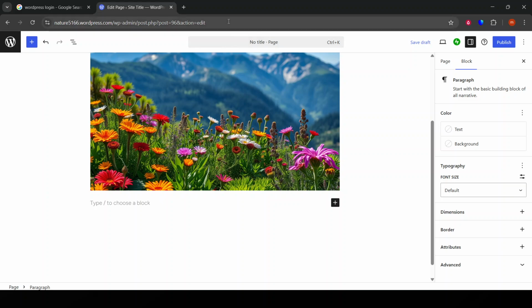Make sure your new URL is short, descriptive, and relevant to your content. This not only makes it easier for users to remember but also plays an important role in SEO. After typing in your new URL, click OK to confirm the change.